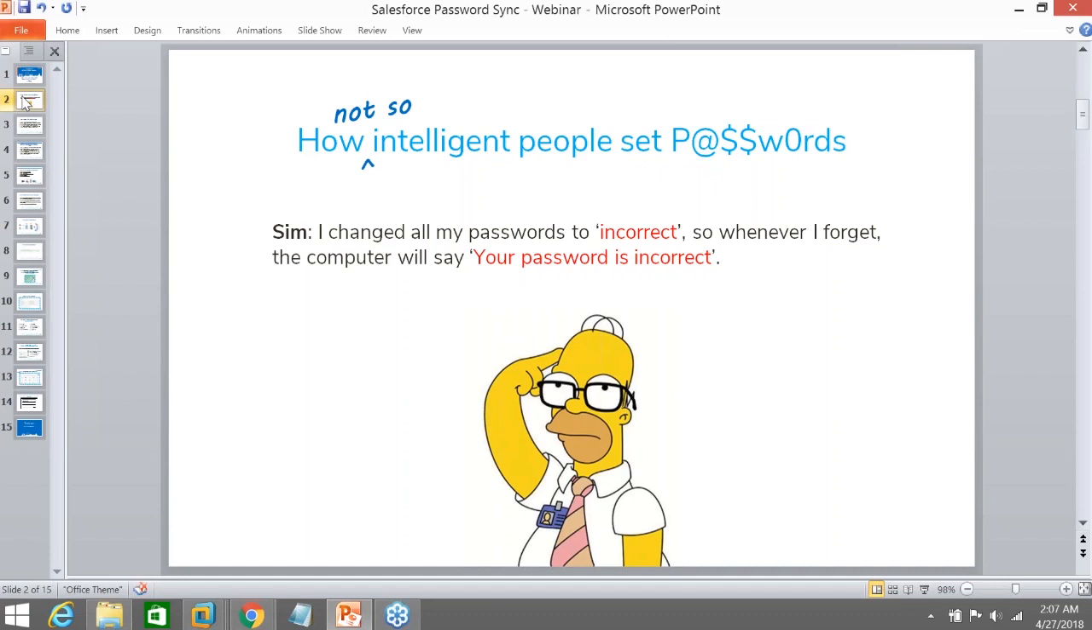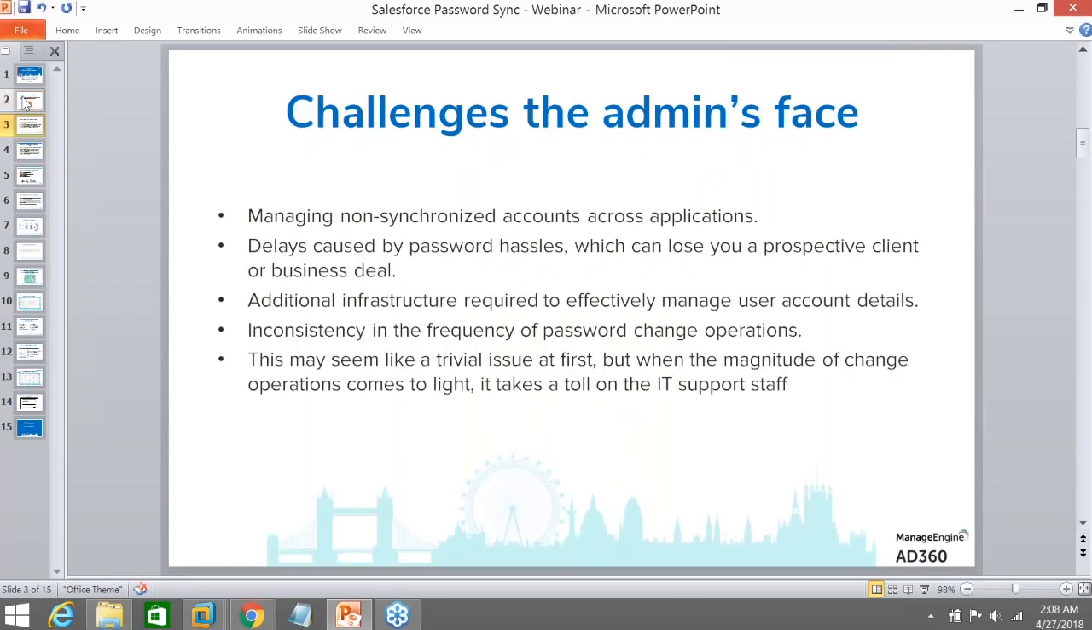We're going to help our end users not remember much, but just remember one proper, strong Active Directory password that's going to be synchronized across the different cloud applications that you provision for them. So what are the challenges that the administrators face? Managing non-synchronized accounts across applications.